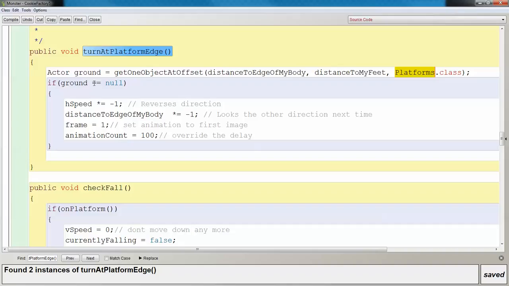If the ground is equal to null, that means there is no ground underneath me, so therefore this box called ground, this local variable, is null. There's nothing in that box. Well, if there's nothing underneath my feet, it's time to turn. So h-speed times equals -1. We're going to reverse the direction.